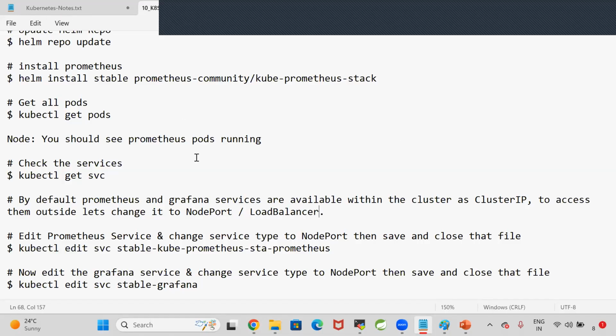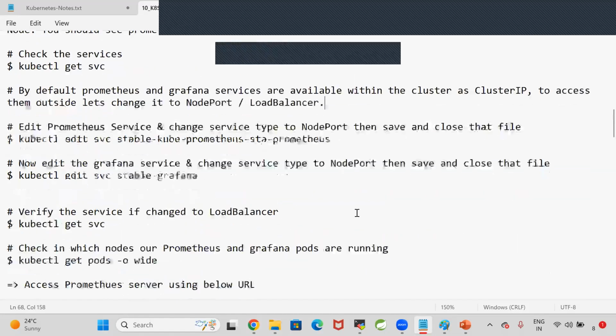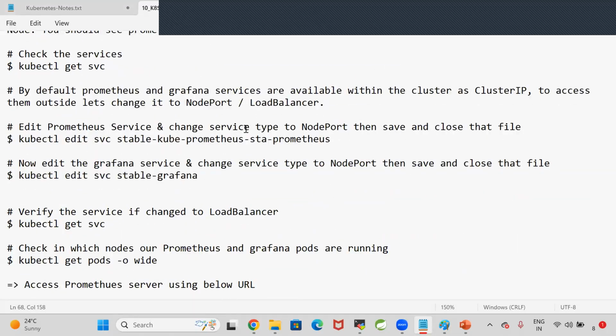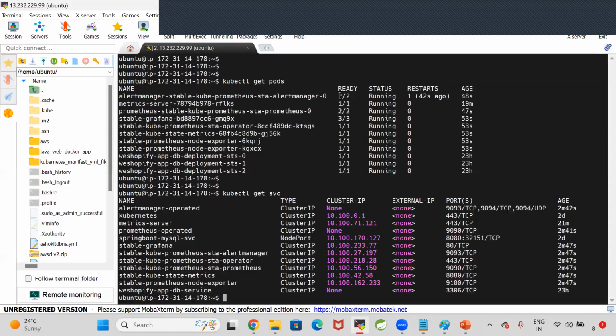By default, my Grafana pods and Prometheus pods are running with the cluster IP. So I can access them only within the cluster. If I want to access them outside, then I need to change the service type to node port or load balancer. Are you clear? How can we change them? Here, do we have our manifest files to change them or we are using Helm chart to install them?